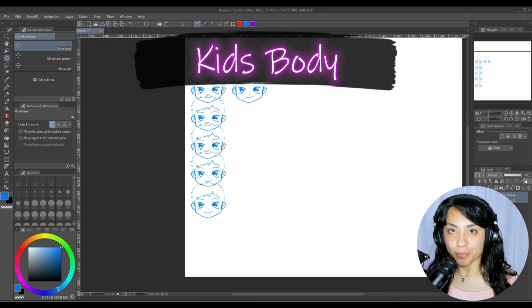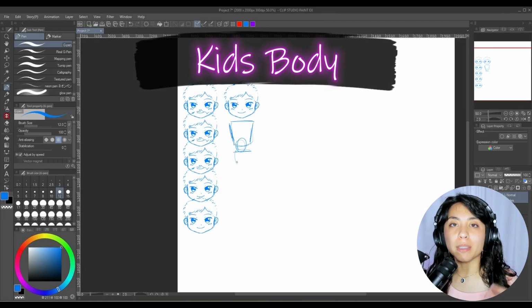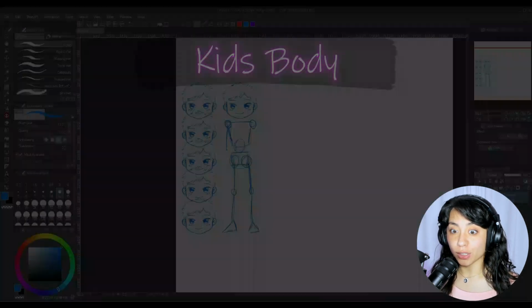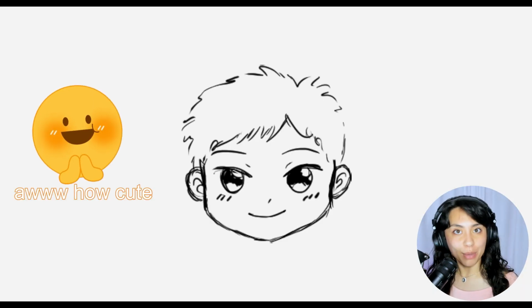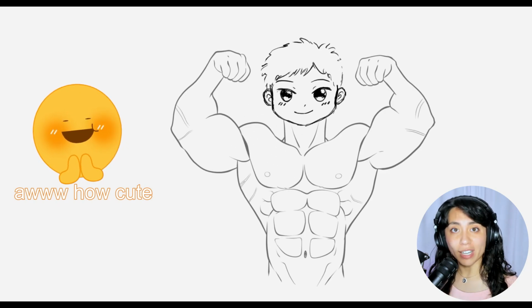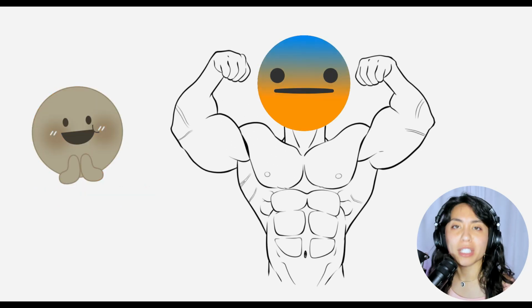Next, we have the body. Whether we think about it or not, the body shape plays a major role in determining age. Imagine for a second if we take the little boy's head that we just drew and we put him on top of a hulking body. I don't like where this is going.